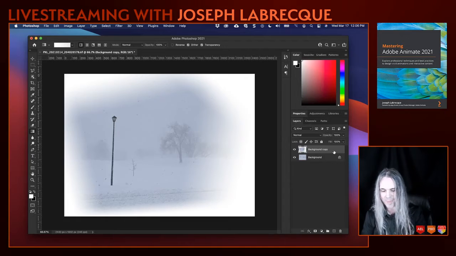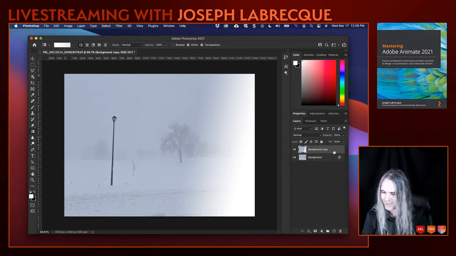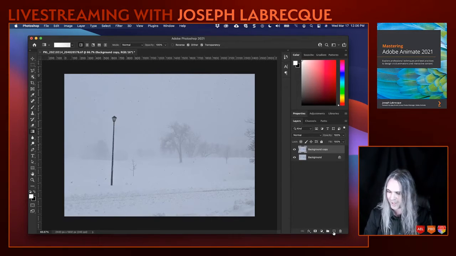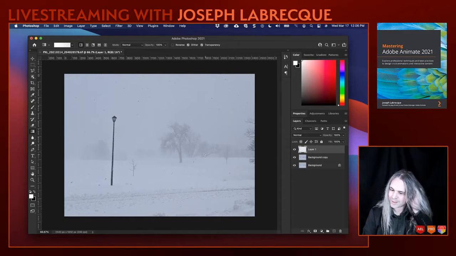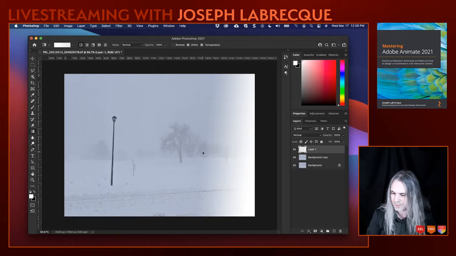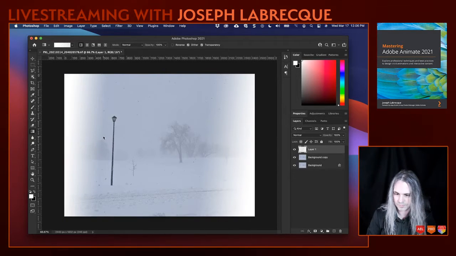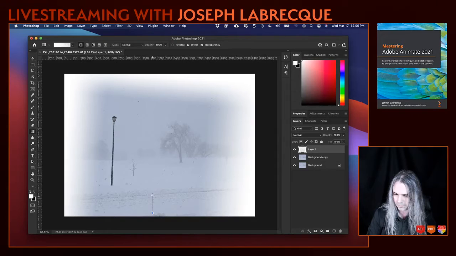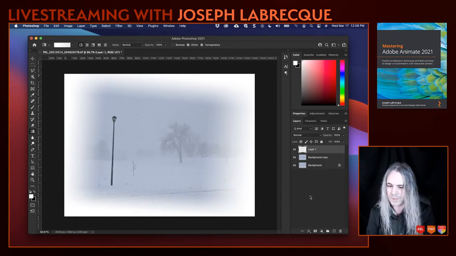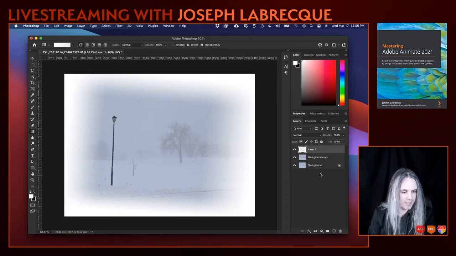Oops, and I did that on my background copy, which I did not want to do. So I got to hit undo a couple times, create a new layer, and work inside of that layer. Like this. Pretty good. All right, another thing we can do is blur out that gradient.